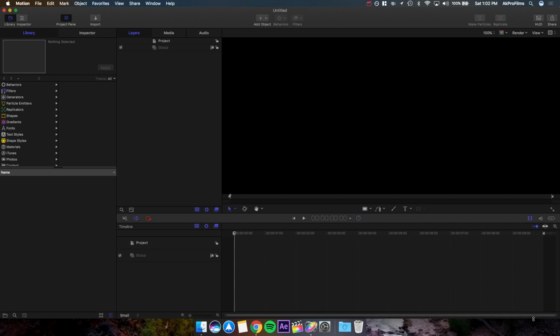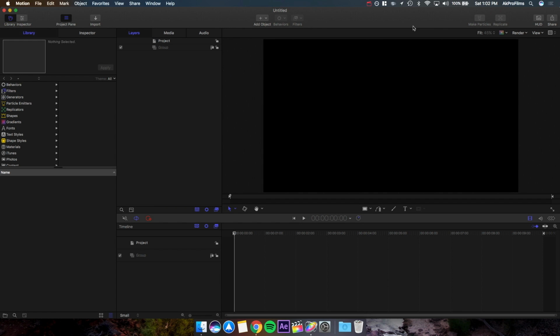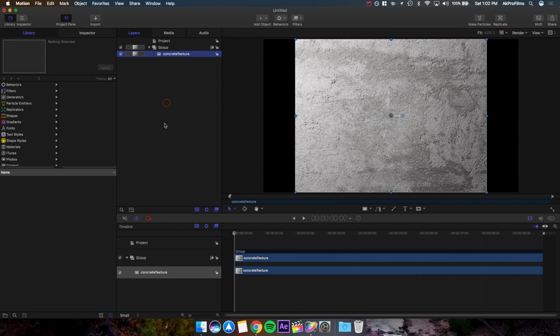Now press on open. So the first step I do in most of my motion tutorials is go over here to the 100% and press fit. Basically what this does is fits the canvas to our working area so we can see everything that's happening. So let's delete this blank group and let's drag and drop this concrete texture into this project area right here.